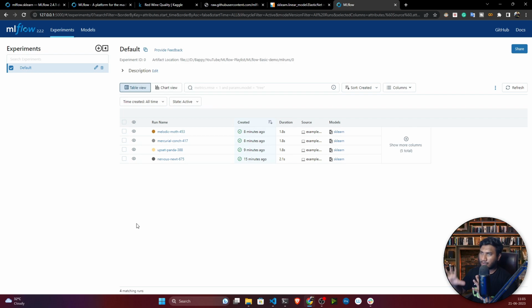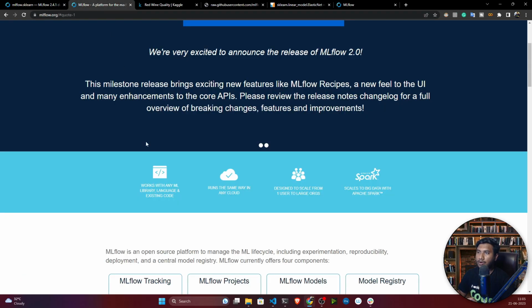I just wanted to show you how MLflow works, and this is the basic example I have given. In the next video, I'll show you the URI part. I will log everything in the remote server, and I'll be using DagsHub for this. So yes guys, this is all about MLflow. I hope you got it.